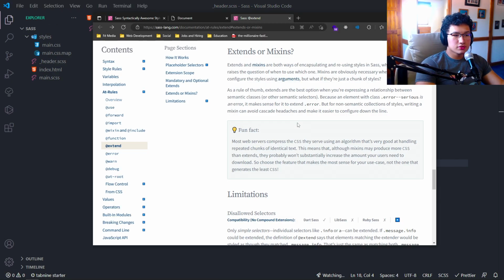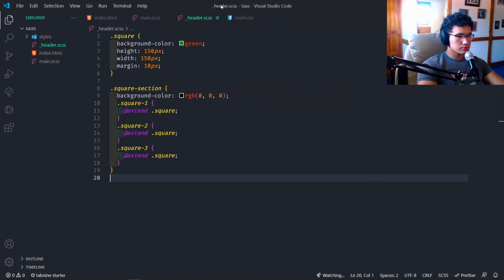But yeah, if you want to learn more from their official page, what they say about the difference between mixins and extends, I will leave this in the description. You will just have to go down a bit, and you will find extends or mixins. In my opinion, I love mixins, so yeah, that's my opinion.